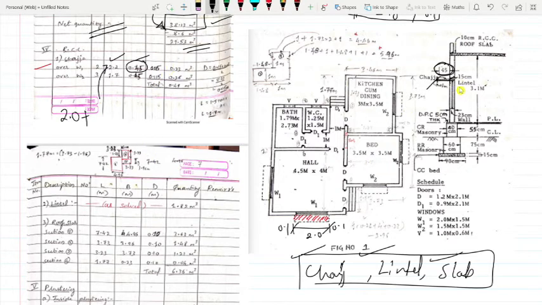Depth is given, but always the chajja will be sloping. Correct? It has to be sloping. Here you have 15 centimeter, and here you have 8 centimeter. So what they do, they take the average: 0.15 plus 0.08 divided by 2. That gives 0.23 by 2, 0.115 meters. Got it? And multiply, you get the quantity.